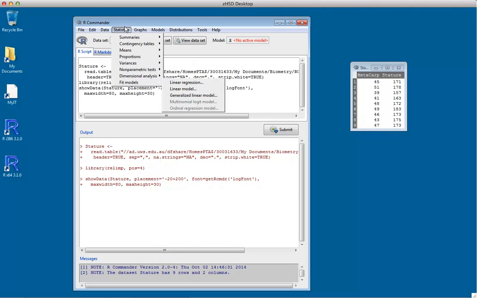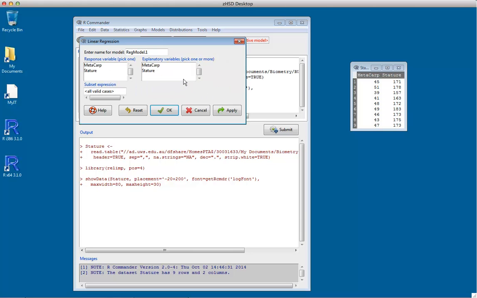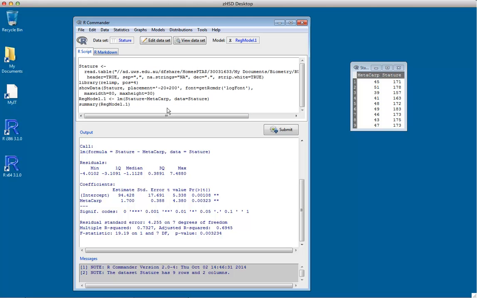The first thing we need to do is to fit the regression model. So we go to Fit Models, Linear Regression. And we choose here on the left the response variable. Now for us the response variable is stature, that's the variable we want to predict. And then on the right we get to choose the explanatory variable or the x variable, and for us that's metacarpal length. That's all we do here, and we click OK.